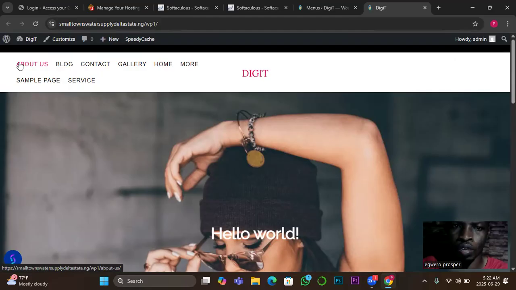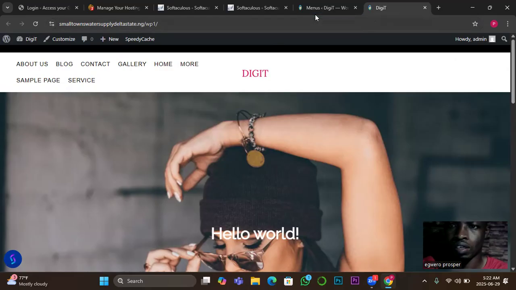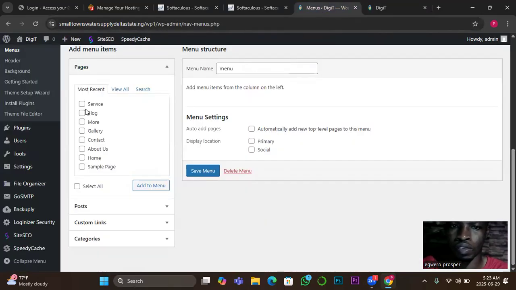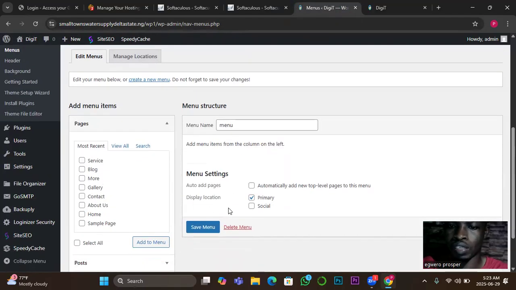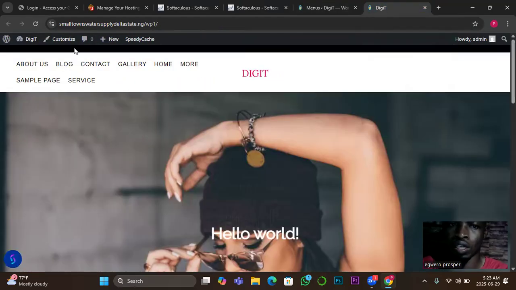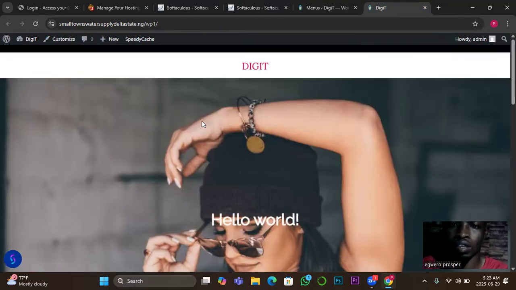We are supposed to have home here, followed by about, followed by contact. So all this, you need to take care of from this place. So the first thing, you create your menu name, which is menu, and then specify whether it's going to be the primary menu, and then you save it. So once you have done that, the next thing I'm going to do, you can as well activate this if you want. That's new top level pages to this menu. So you click on some of these things, then you go to the front end and check again, refresh, and see whether there are any changes.